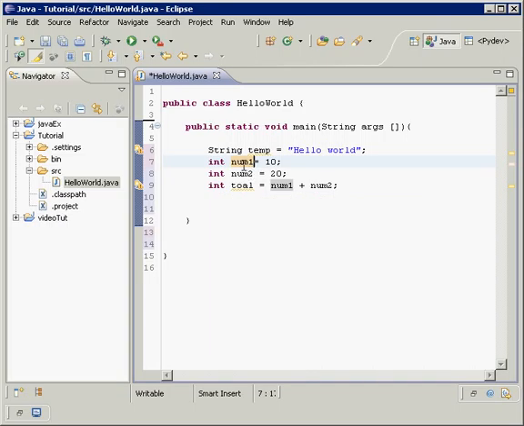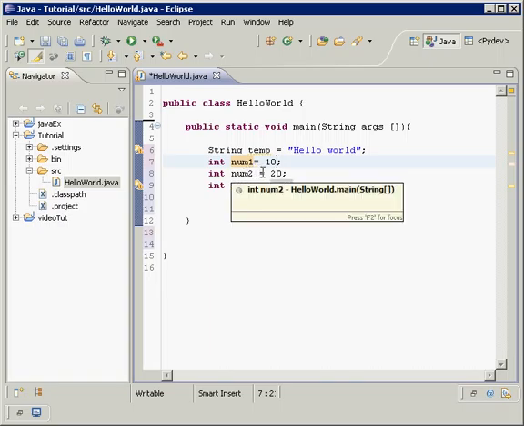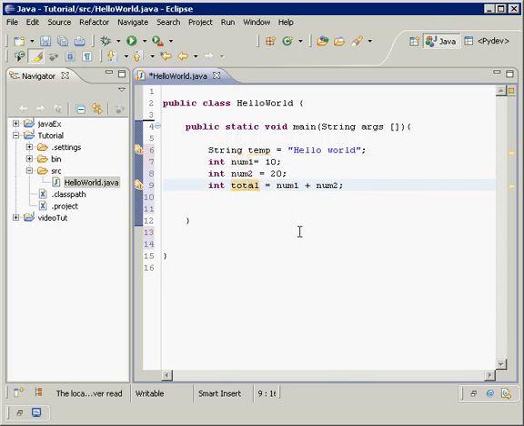So here we've got another variable, num1 will be storing a value of 10, num2 will be storing a value of 20, and here we've got a variable total that will be storing num1 plus num2, which is 10 plus 20, and let's try to see what's going to happen.